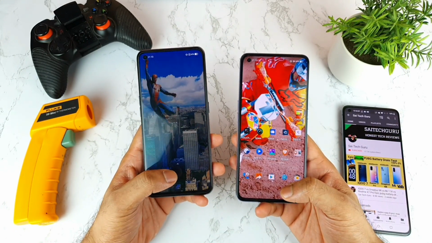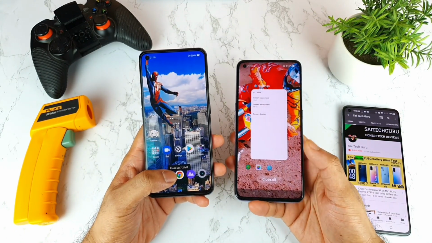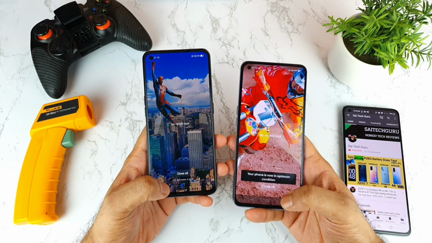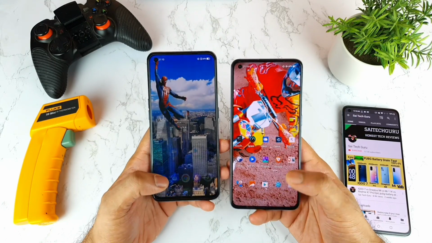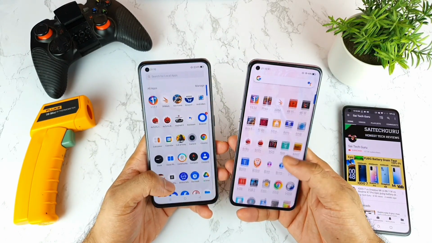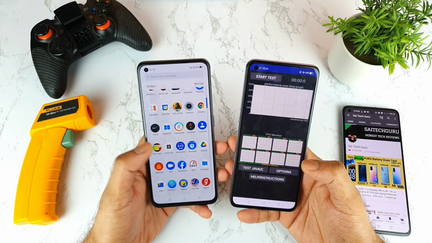Let me clear all the background applications, so that no application is running in the background. Let me clear everything. As you can see friends clearly, no background applications are running right now in both phones. So let me open the CPU throttling application. So the CPU throttling application will be here, as you can see.